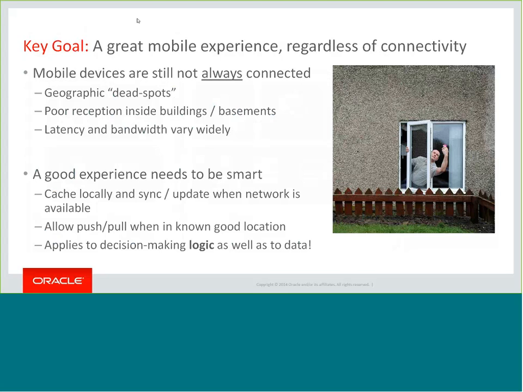Regardless of where you are in the world, there are always geographic dead spots, whether that's poor reception inside a car park or a basement, or in the depths of a hospital. Latency and bandwidth will vary widely as well, which can lead to inconsistent experiences on those enterprise mobile applications if you're not careful. So a good experience does need to be smart. It needs to be able to cache locally and sync or update when the network is available.